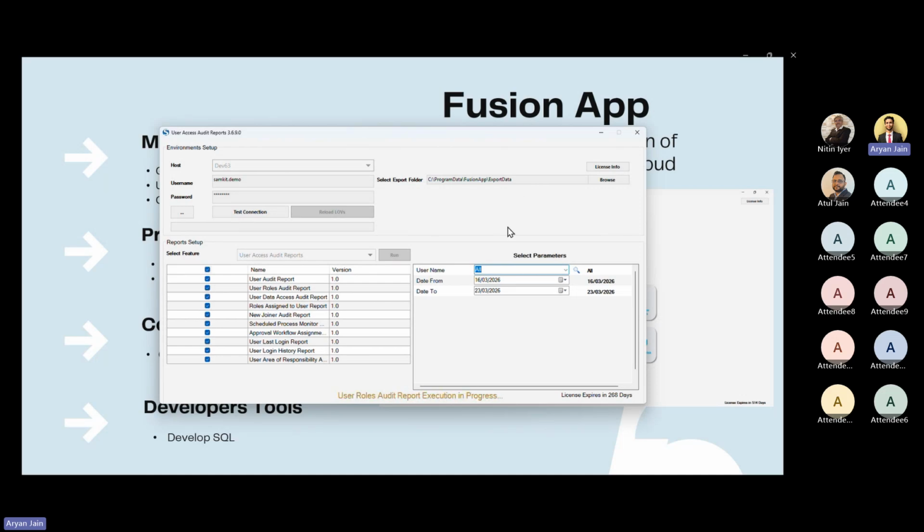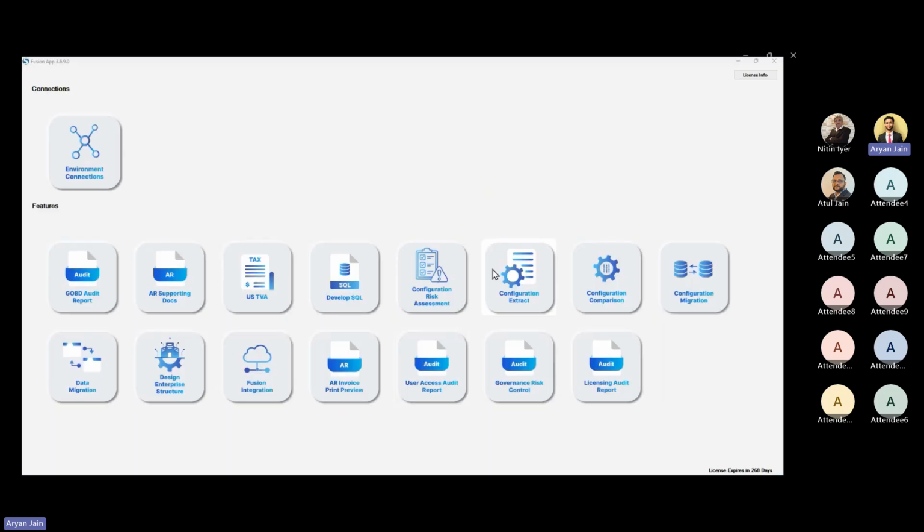Once again, all the reports are pretty straightforward. There's nothing complicated in these reports. And yeah, so this is user access audit report. We now come to the final tool of the day for the demo, that is configuration risk assessment.